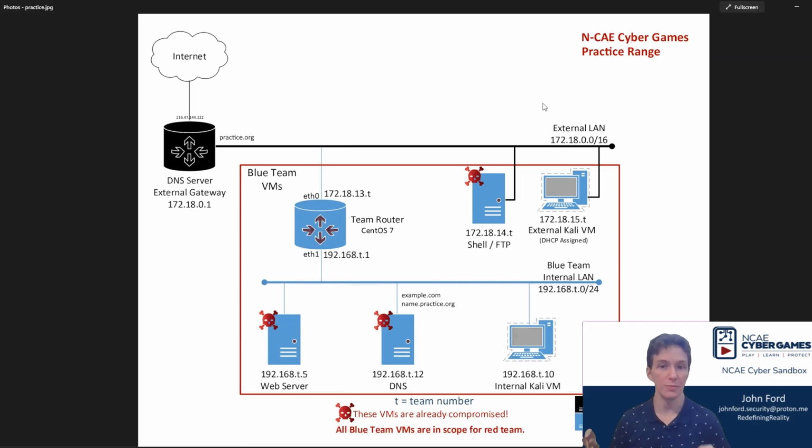So if you wanted to monitor the traffic for both your external network and for this internal network, you're going to need to set up a monitoring solution or a monitoring application on one of the machines connected to each of those bridges. So for example, to monitor the traffic on this external LAN, I would set up Wireshark on this external Kali VM. Or to monitor traffic on this internal LAN, I would set up Wireshark on this internal Kali VM.